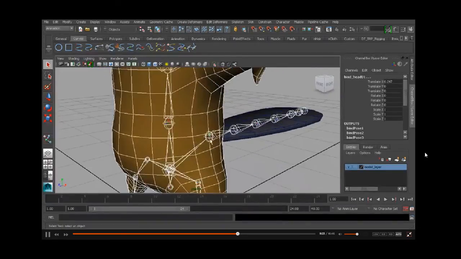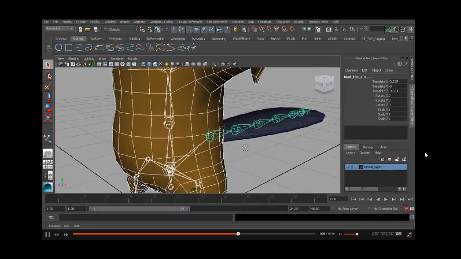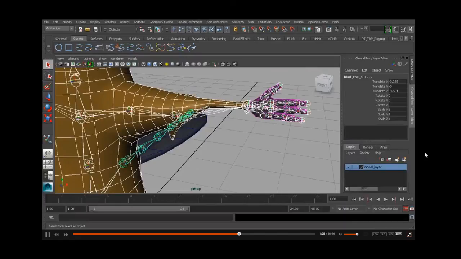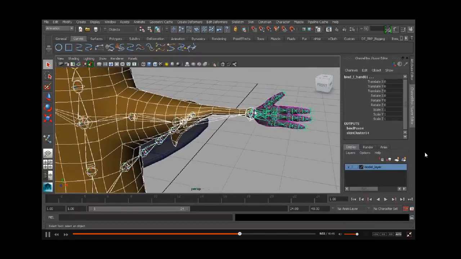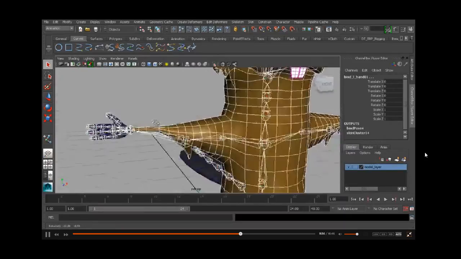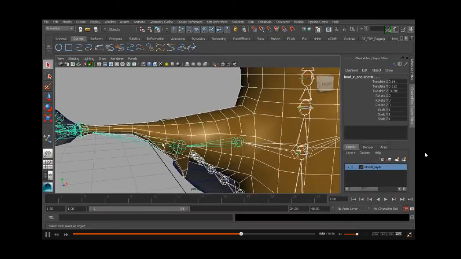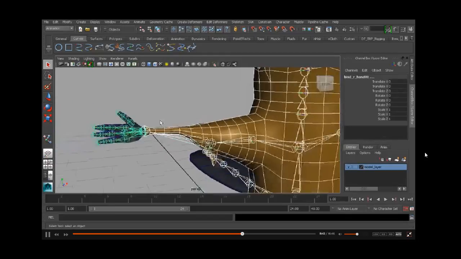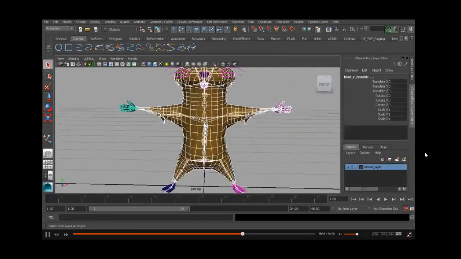We'd probably also want to go in and add the tail root to make sure that the fur at the back moves a bit. We can go ahead and add the hand root, as that will make sure that the fur at the end of the arm moves. Do the same thing on this side. Go in and grab the arm, the forearm, the hand root. Okay, that looks good.